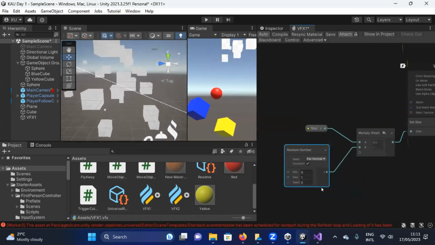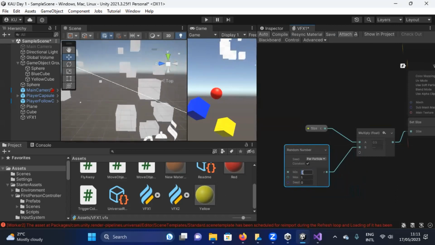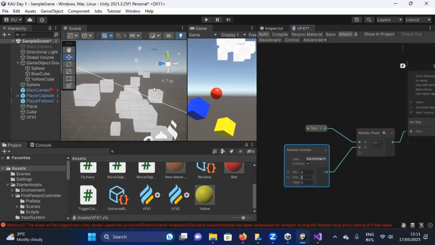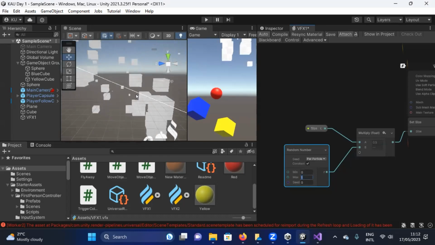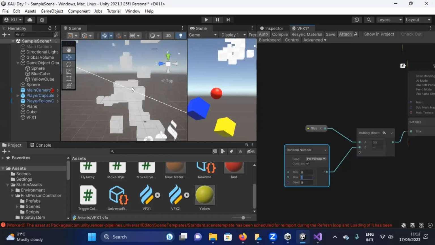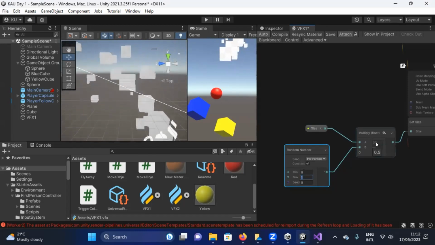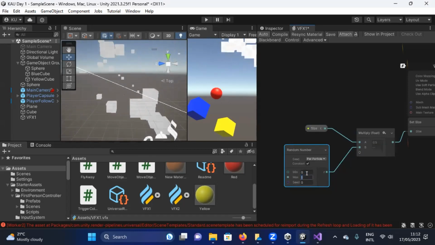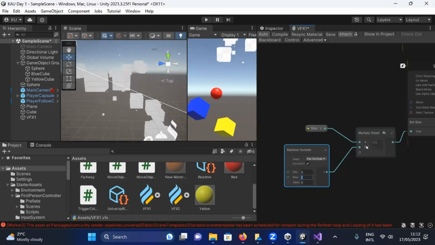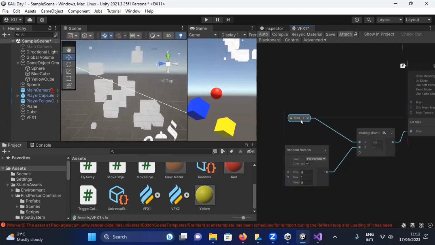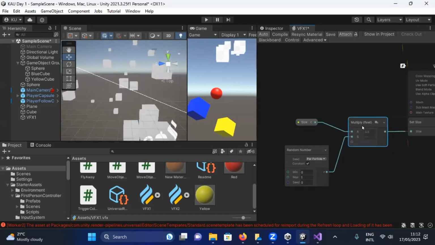So I select a random number here. This gives me a random number between 0 and 1. And you can see that now already the particles are of a different size, between 0 and 0.5, because I'm multiplying a number between 0 and 1 with the initial size, the number I'm getting from the outside.